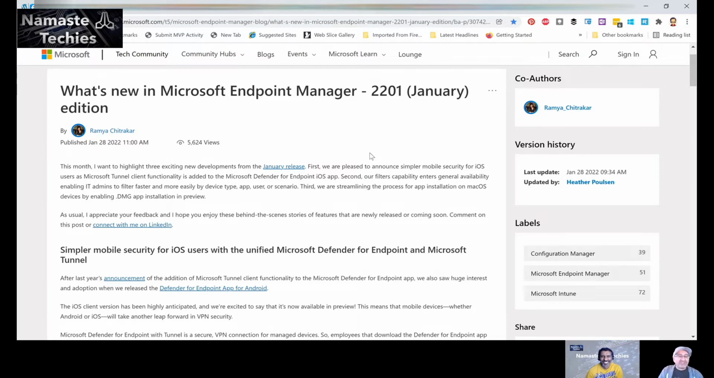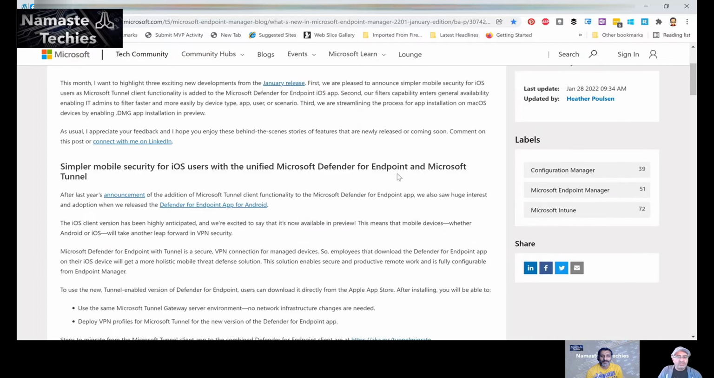So there was some big announcement just a couple of days, two or three days ago, from the Microsoft Endpoint Manager team, and there's a new release for Microsoft Endpoint Manager, aka Intune. It's the first release of 2022, and the version is 2022.01. So there are some new highlights and new features.